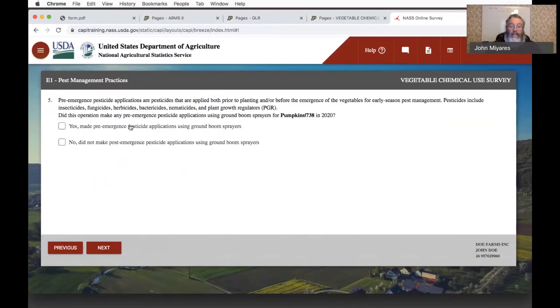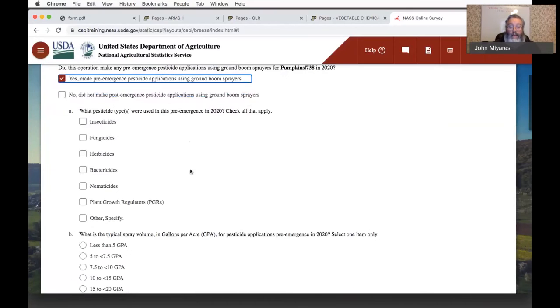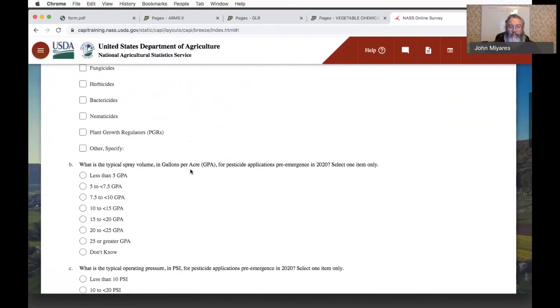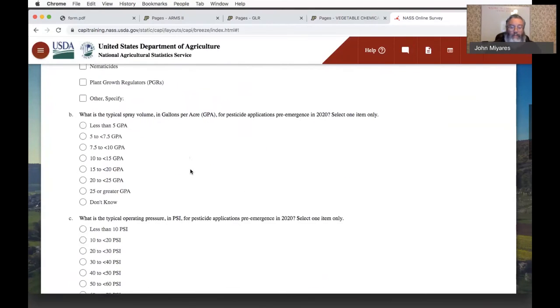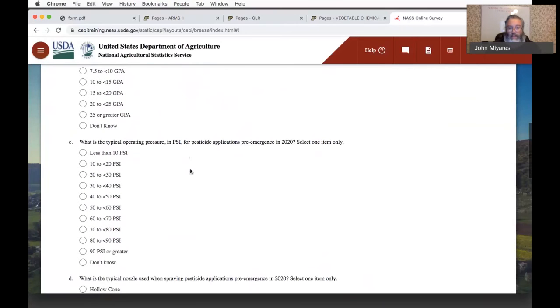And then the next screen, it says it's question 5. It's really not question 5 on the paper form. It's really the second column of question 4. And this is where it's asking, did the operation make any pre-emergent pesticide applications using ground boom sprayers? And so then this is where we can say, again, yes or no. If we say yes, the same questions that we had for the air blast sprayers pop up, possibly with some different choices compared to what's in the first column and what's in the second column.